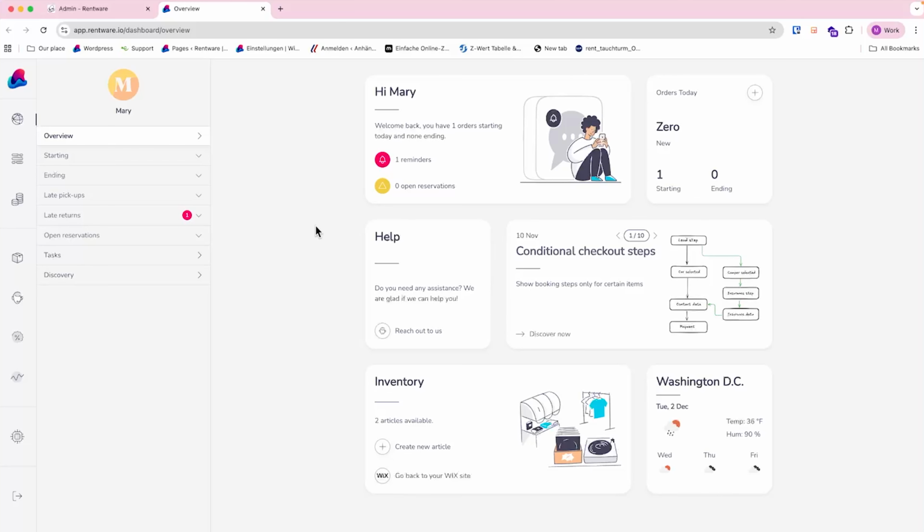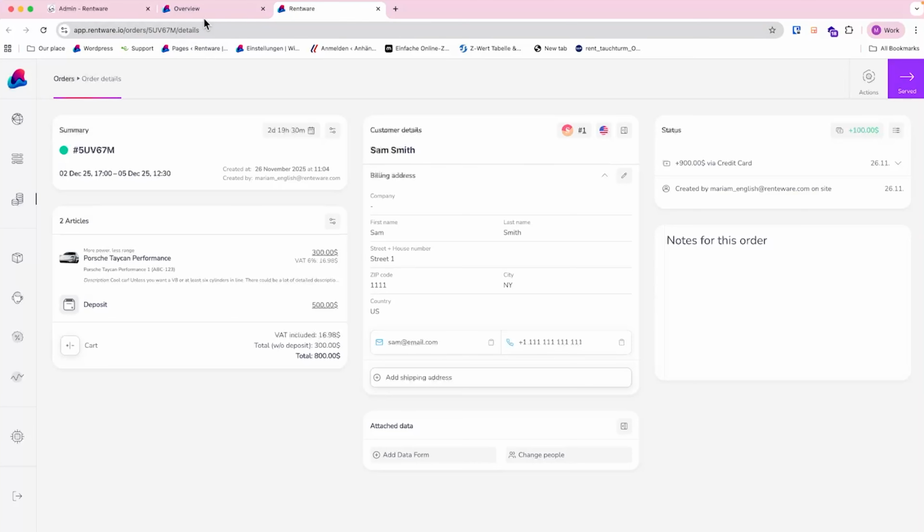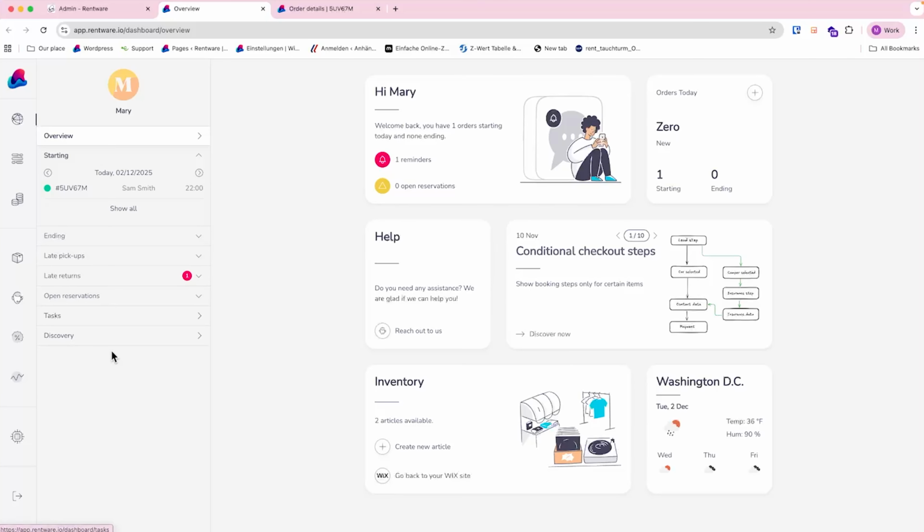So when you first log into Rentware, this is the page that you see. This is the overall, small little dashboard that just gives you an overview of what's happening in your day. So on the left-hand side, you can see if there are any orders starting today. If there are, you see like a brief overview of it. If you click on it, of course, then it takes you to the detail view, but otherwise you just get like a brief overview of what's happening. Same with the orders that are ending or are late or are still open reservations.